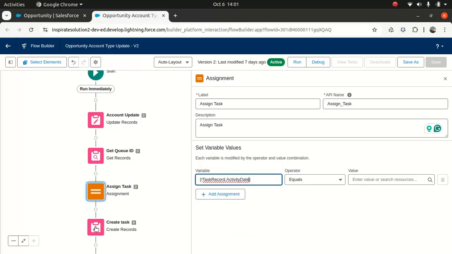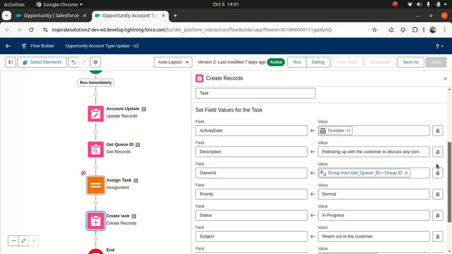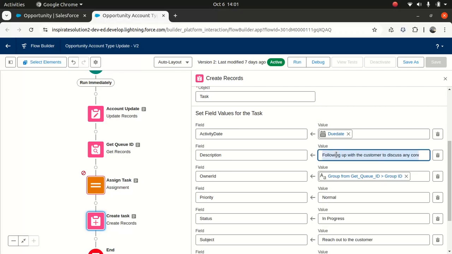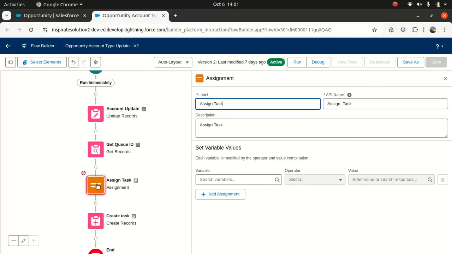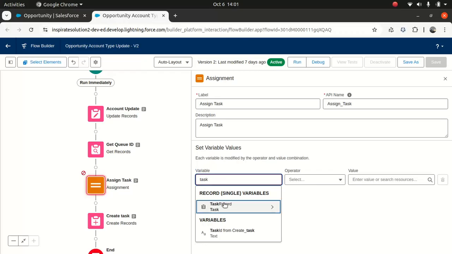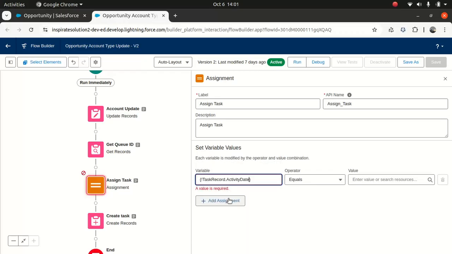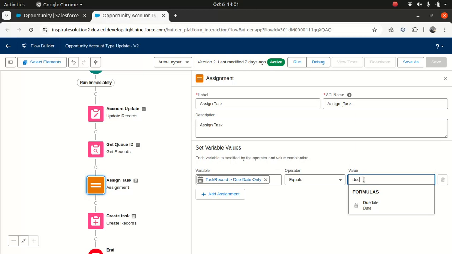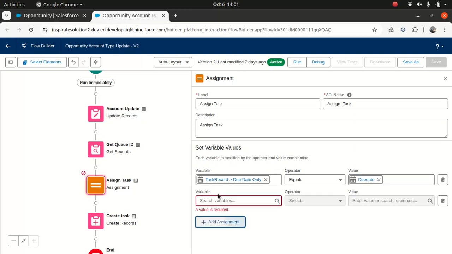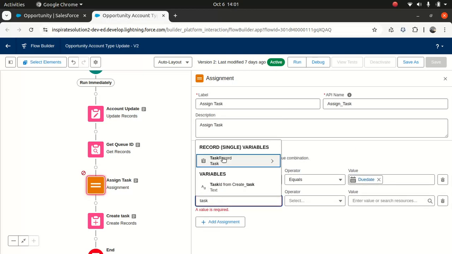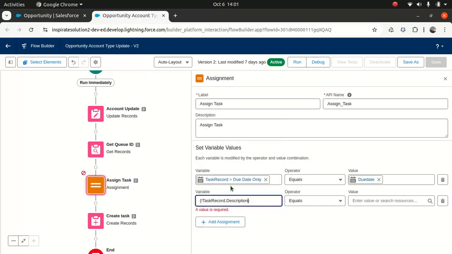Let's look at what that date is. So we have activity date, and I'll just copy the description. I will put it as a due date, and you can say task record dot description equals this. Let's copy from here, just to make it simple.